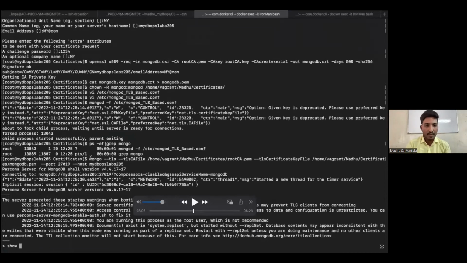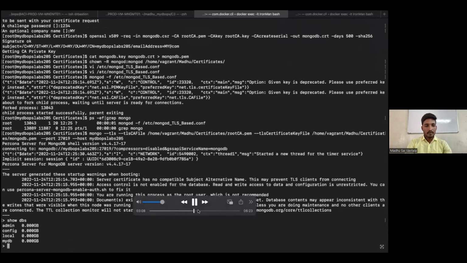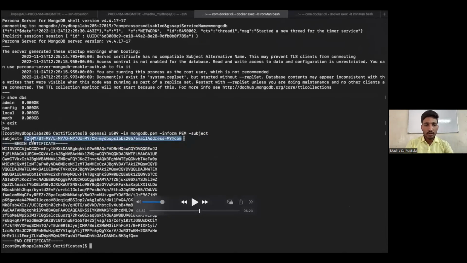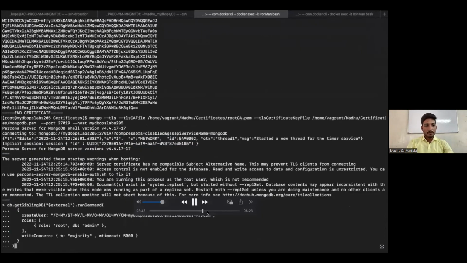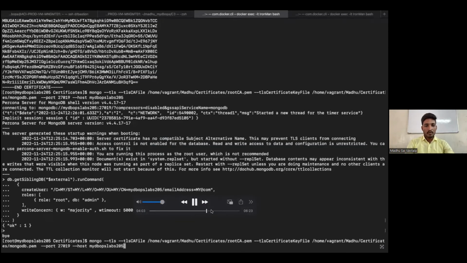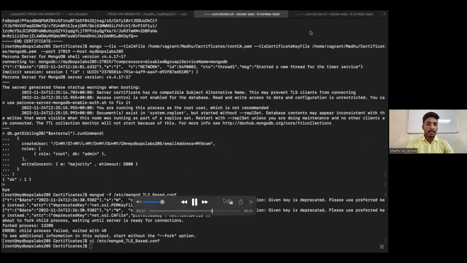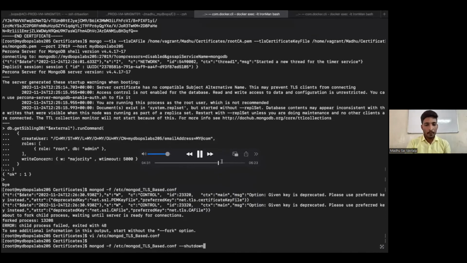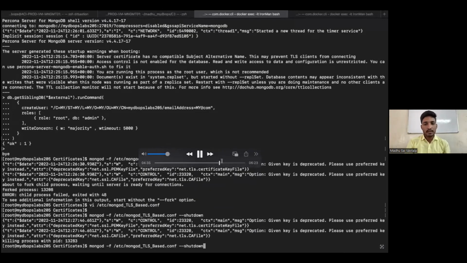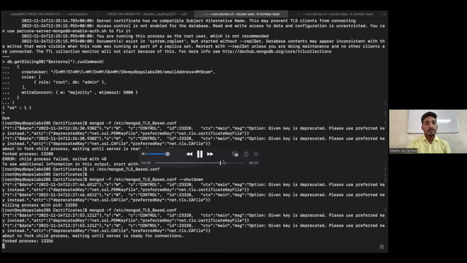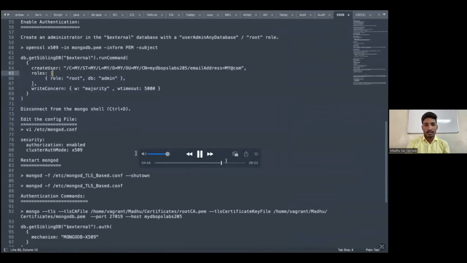This is the command line authentication URI. I installed it on port 27019. We need to create a user in the $external DB with the subject of the client certificate. To authenticate to MongoDB, instead of the authentication database name, we need to specify the $external DB.